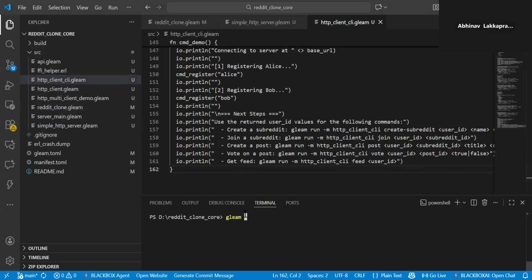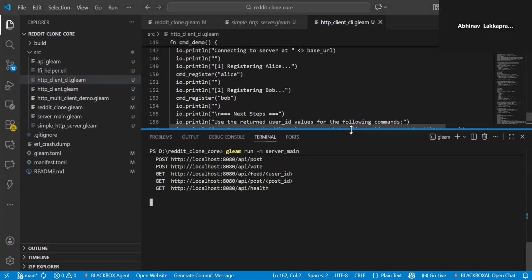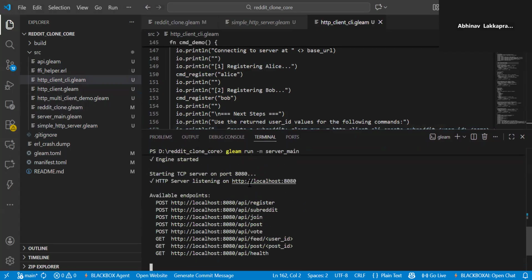So first, gleam build, and then I'll be starting the server. And as you can see, the server is now listening on port 8080, and these are all the available endpoints for the REST API. Now I'll be showing you how the user can register.